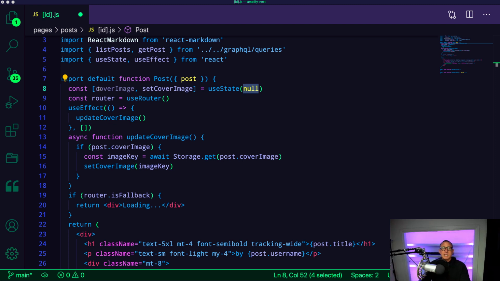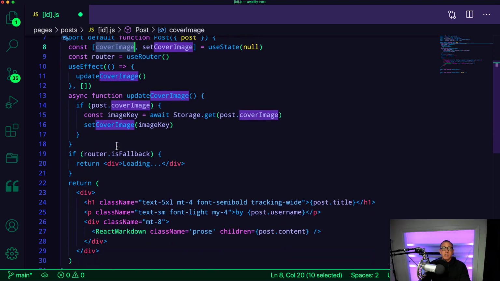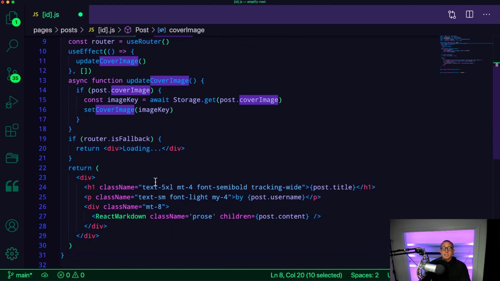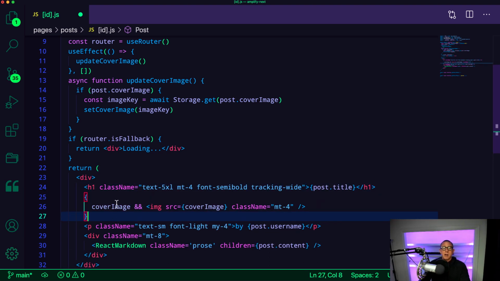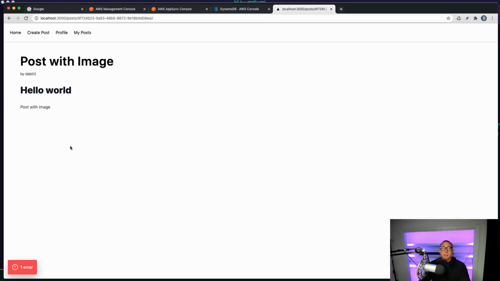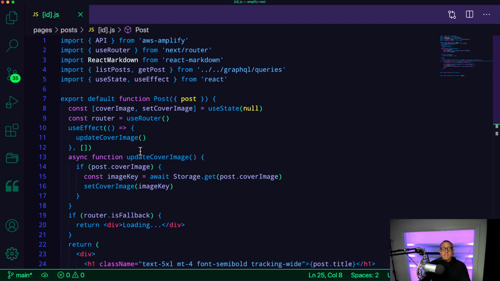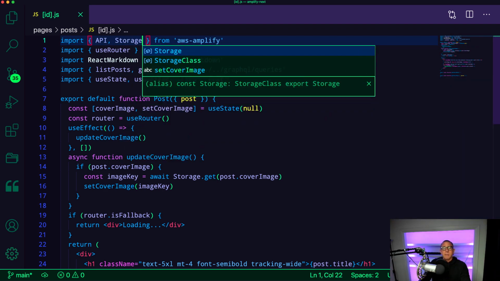So what we can now say is if there is a cover image, we want to also render that in our UI. So what I'm going to do is go below the post title, and say, okay, if there's a cover image, let's go ahead and show this cover image with some really basic styling. So I'm going to go ahead and save that and refresh, and it looks like storage needs to be imported as well. So I might not be importing storage. So let's go ahead and import storage from AWS Amplify.